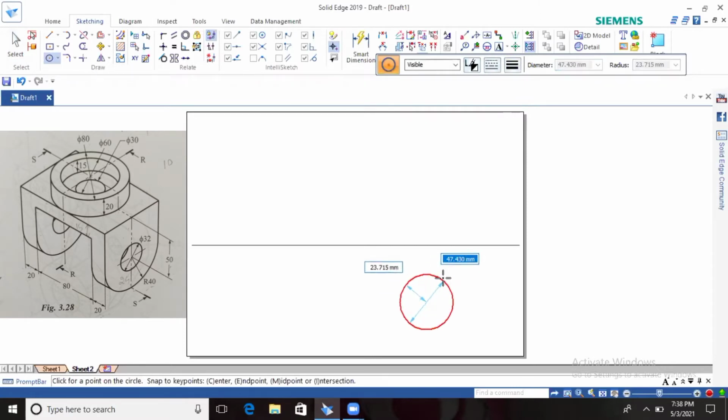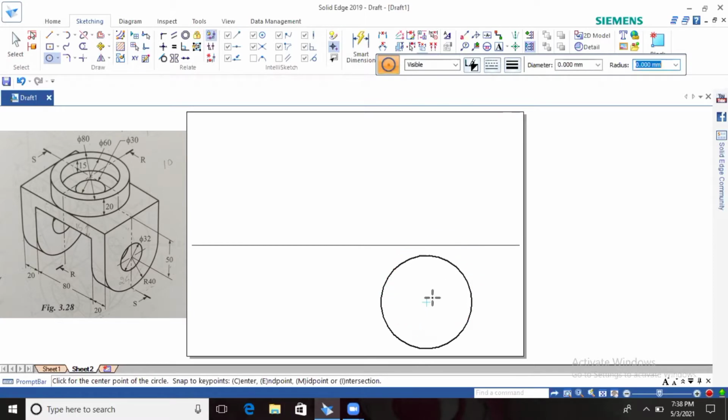There are three circles. The first circle is 80 diameter. From the same point, draw a 60 diameter circle, and there is a hole inside this one, that is 30 diameter. Okay, so look at the top view.